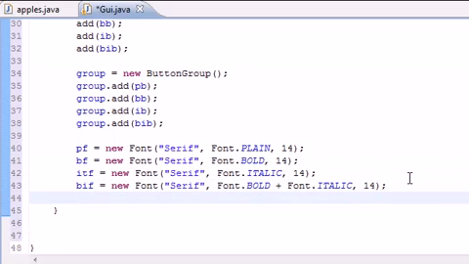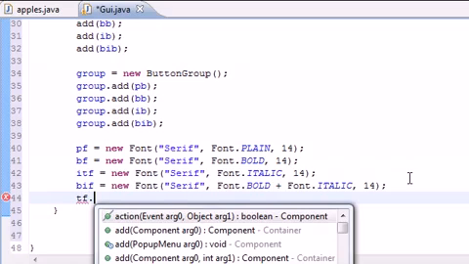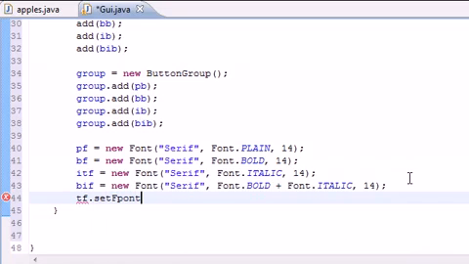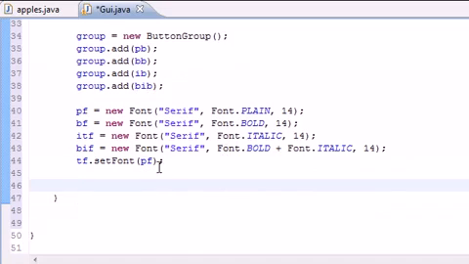fonts, and now what we need to do is take that text field and set it equal to a font by default. We just need to set it equal to a font by default so when the program runs for the first time it knows what font to use. So I'm going to set it equal to plain font because I'm just a plain old guy. You can set it equal to a different font if you want, but I ain't gonna.